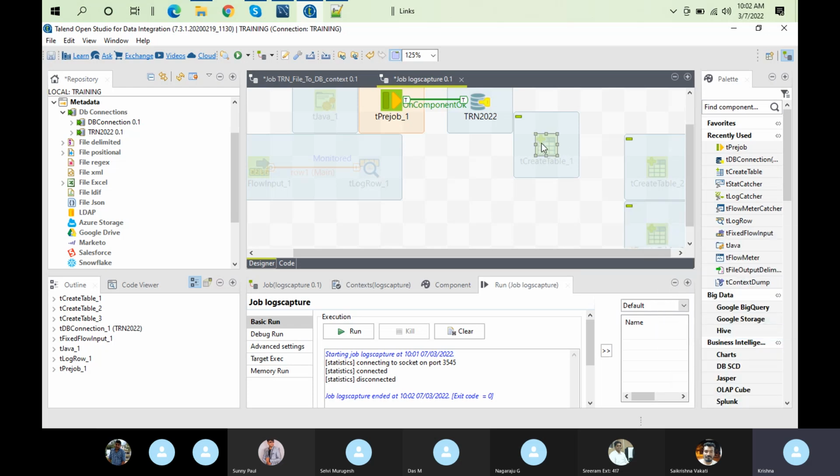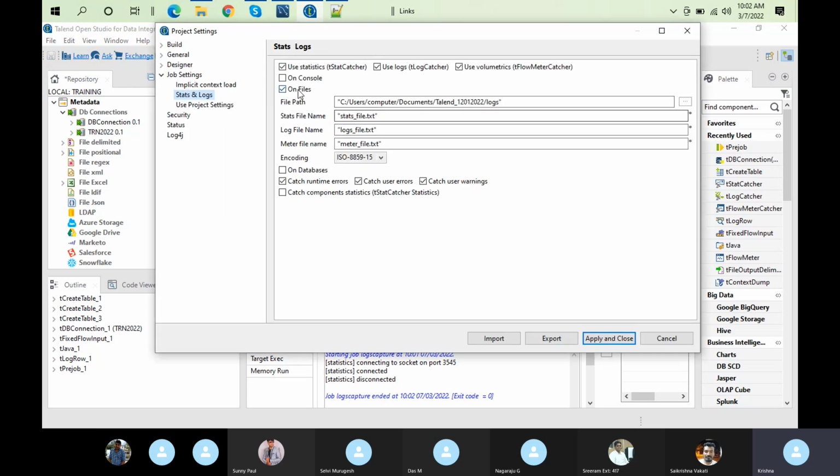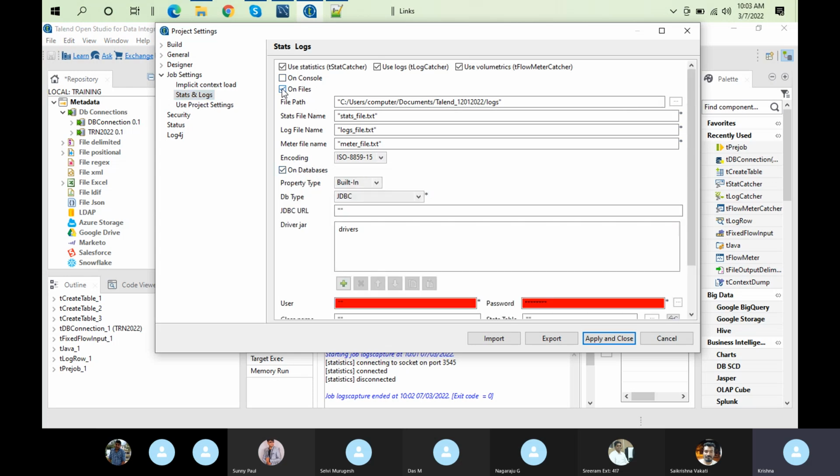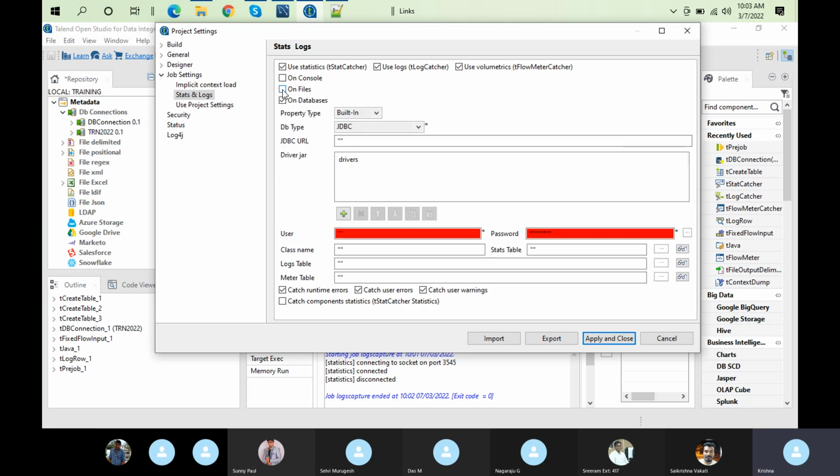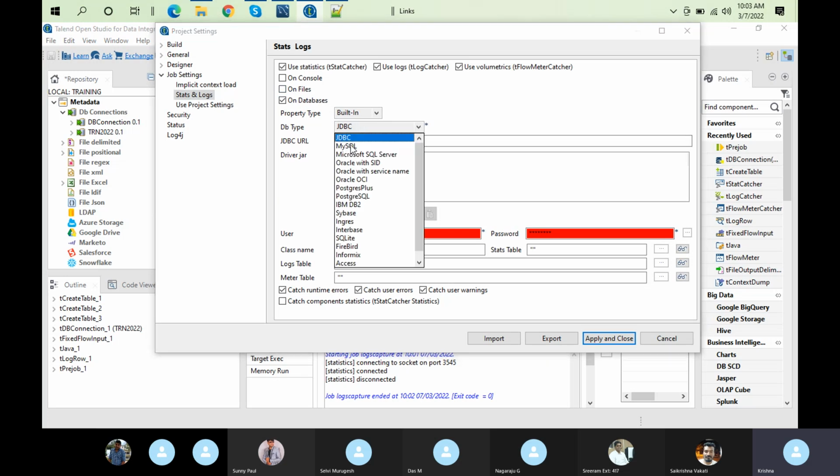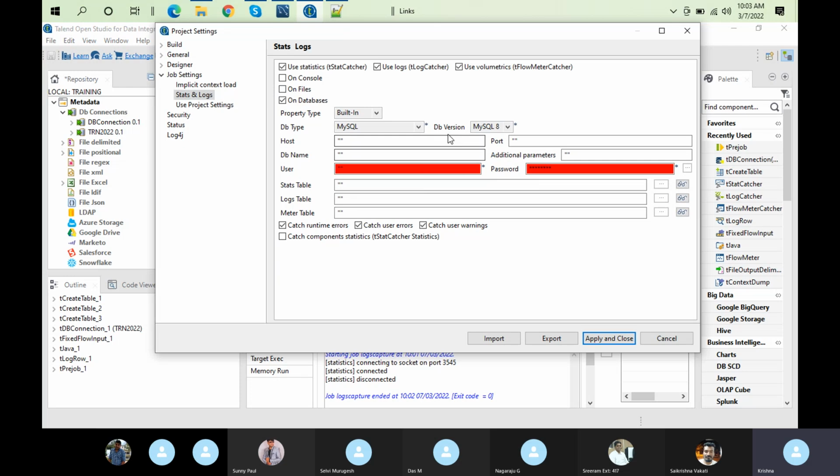Whatever database you are using, or if you are writing to a file, you have to select the file. Now go to the project settings and you can change that to on database. If you want to store both, you can select that too. That is up to our environment, whether you want to store in a file or a database. Now I'm going to select the database we are using, MySQL, and the DB version is 8.